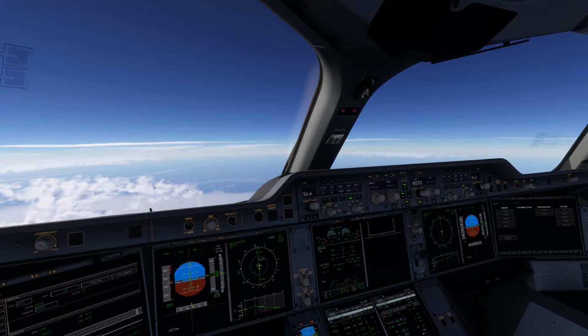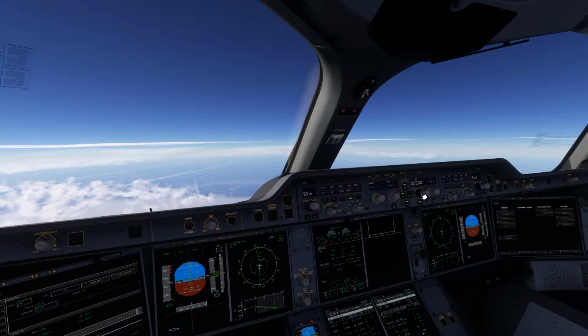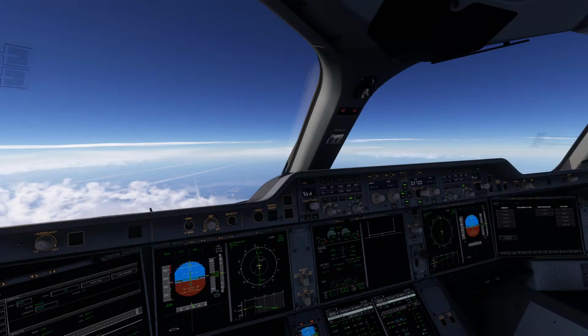Delta 1989 Heavy, expect Jedi 4 with the Lanier transition, runway 26 right. That's what I mean. Expect Jedi 4 with the Lanier transition, runway 26 right, Delta 1989 Heavy. Don't know why BeyondATC not switching me over. Heavy, contact Jacksonville Center 132.3. Contact Jacksonville Center on 132.3, Delta 1989 Heavy.